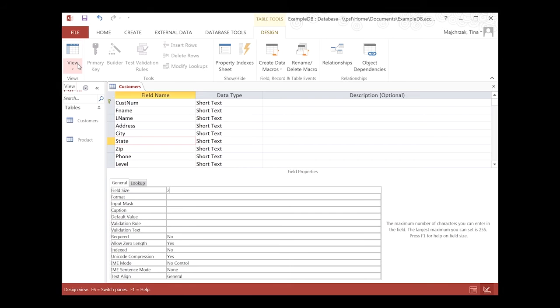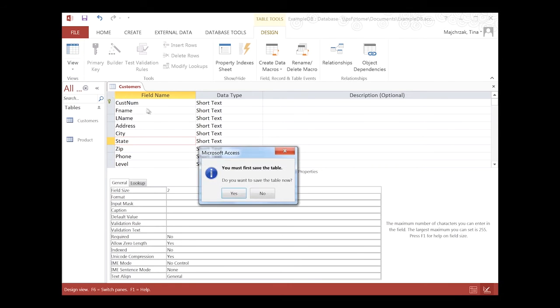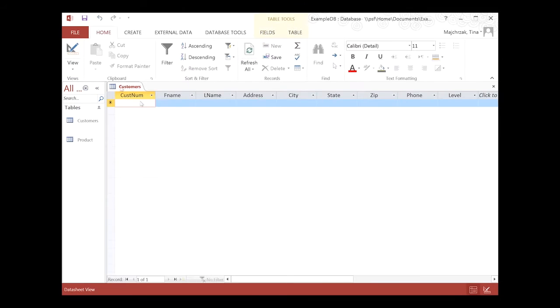If we go to datasheet view, it'll ask us to save. This is the view that allows us to enter data. I'll put in my first customer, tabbing between fields, and that person will be gold level.